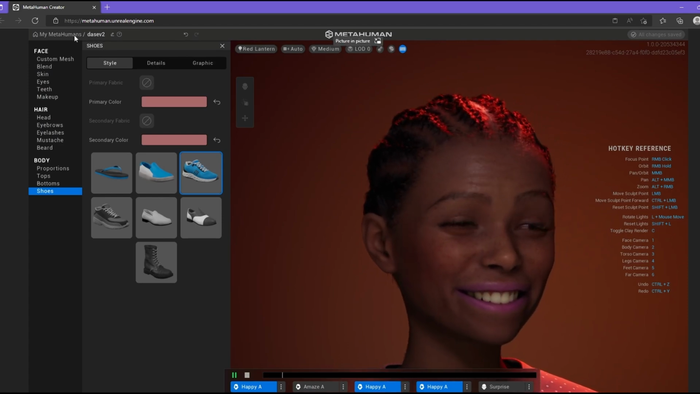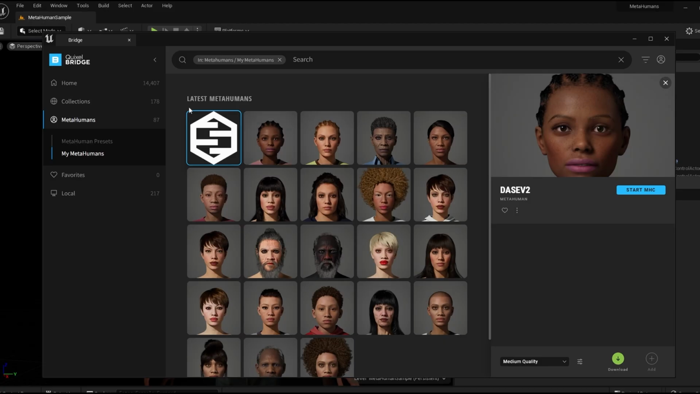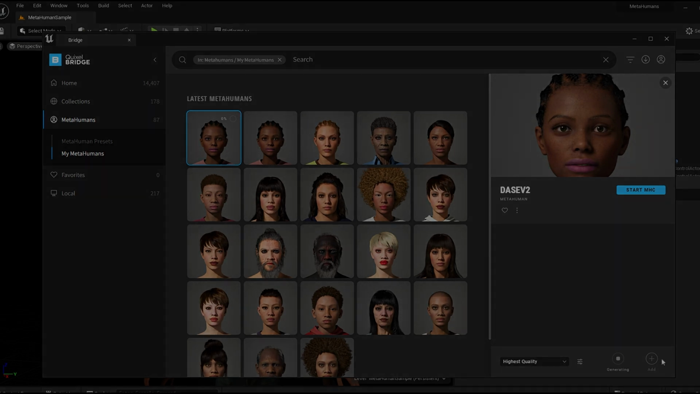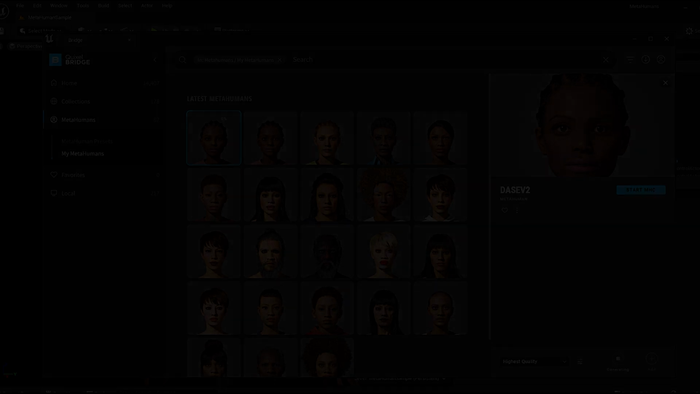And obviously you can now save this MetaHuman. And we'll go and import it via Bridge into UnrealEngine. Right, so back in Bridge, select our Daz version 2. And I know they look very similar. It's because I did try it out once before I obviously sat down to record this. Right, I want the highest quality, and I'm going to download and bring that into the project. Once it's done, I will catch you in a moment.